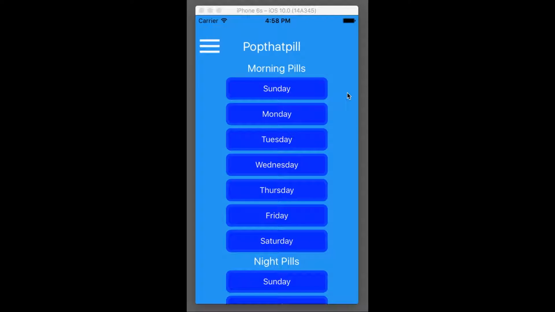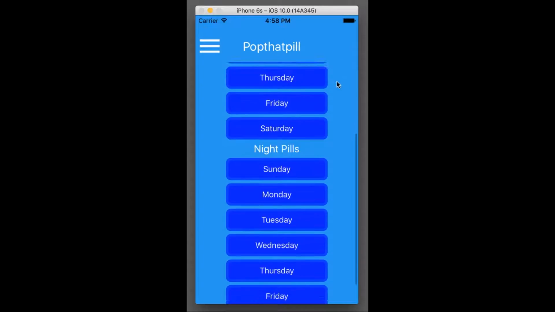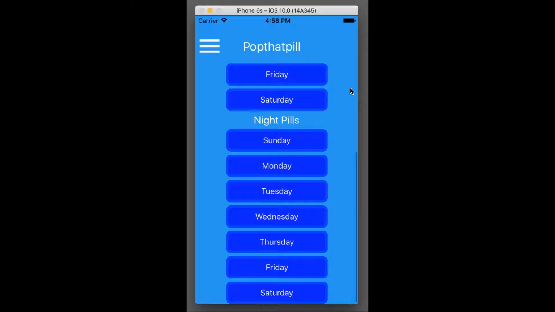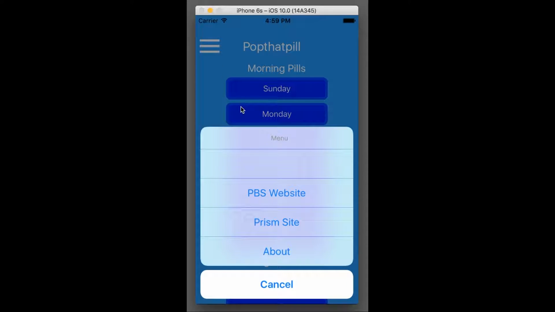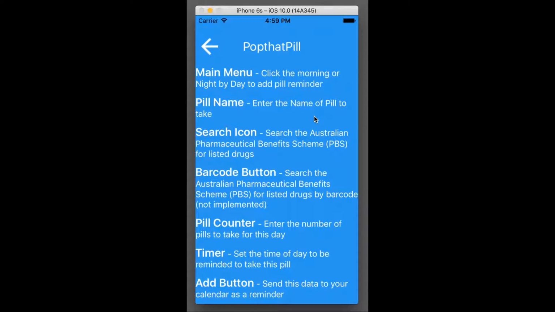So this is the main page, and from here you can get your morning pills or your night pills, and you can scroll up and down to show the different days. If we go to the main menu, it brings up a menu of the about page and some sites that I used or thought were important to demonstrate. If we go into the about, it brings up all the information about this app and the different buttons and things you can do.